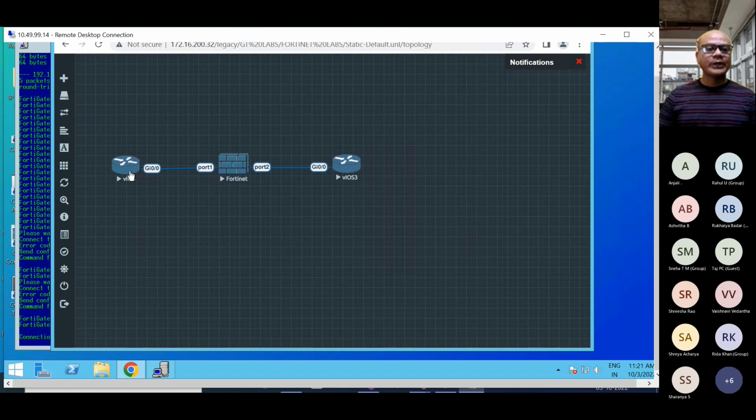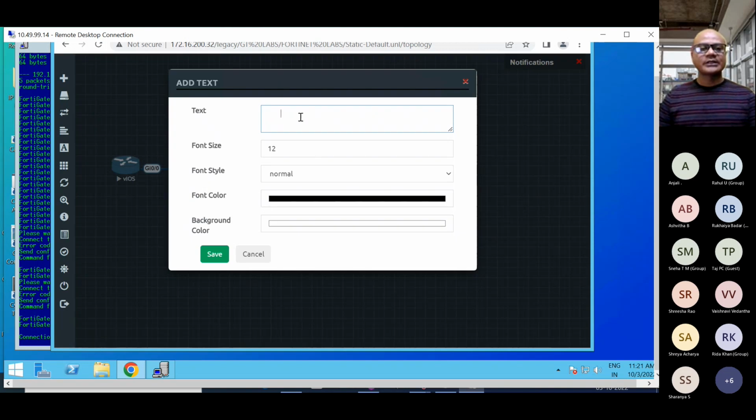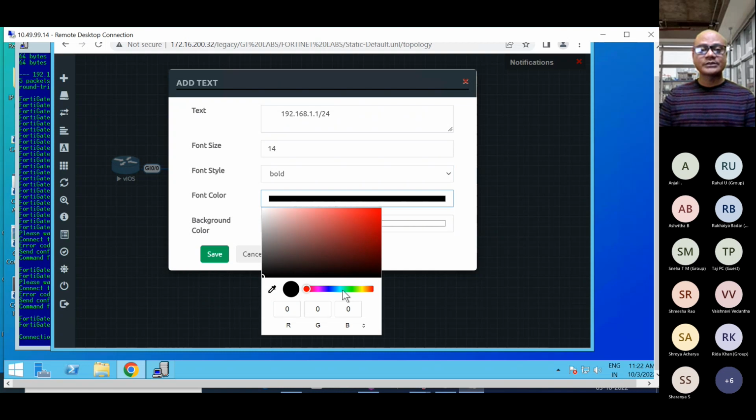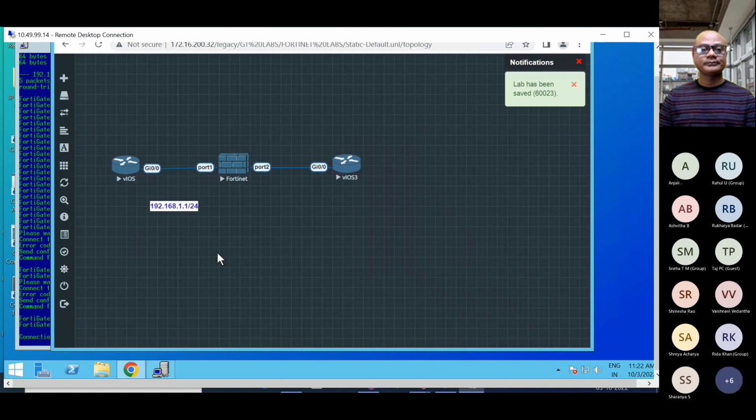Okay, so here I'm going to assign the IP address. So let me assign the IP address so that we can understand here. I'm going to assign 192.168.1.1/24 for this guy. Okay, so this is the IP address for these guys.